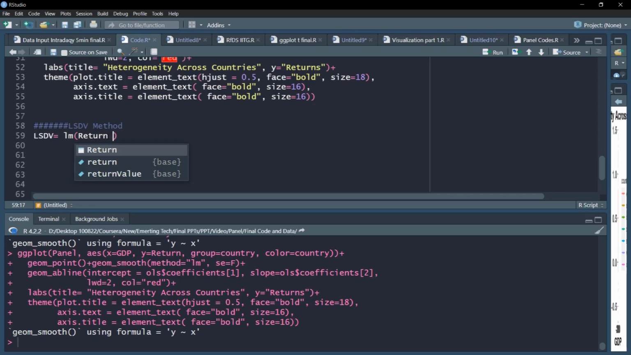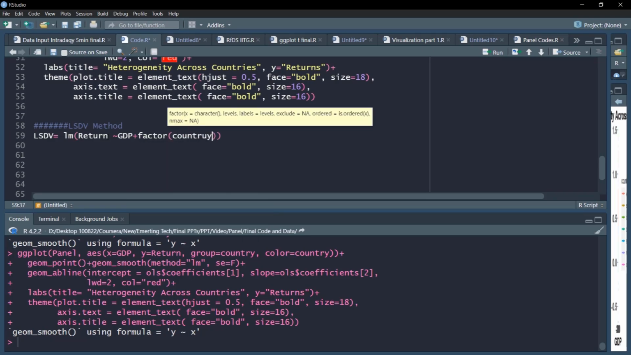Not much change there. So we'll regress our return variable on GDP plus, and now the only addition to the simple OLS is that we'll add the factor as country, and then I'll add the data as panel.